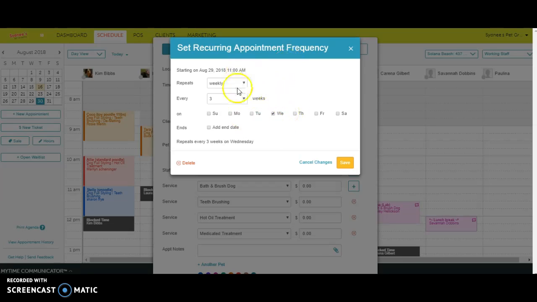This one is at 11. I'm saying every 3 weeks on a Wednesday. It will tell you right here at the bottom, it repeats every 3 weeks on a Wednesday at 11 a.m. You can choose an end date. So if you have a seasonal client that might just be there for winter, summer, spring, or fall, you can choose to end on a certain date.